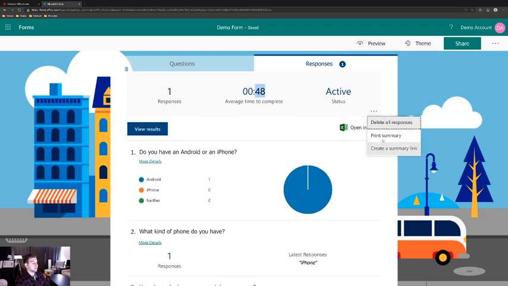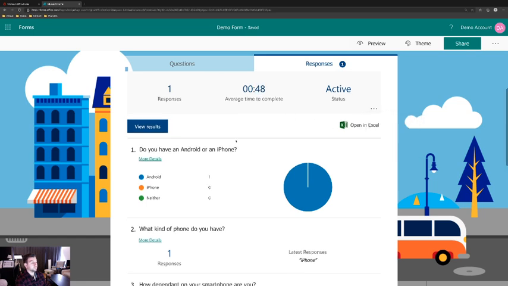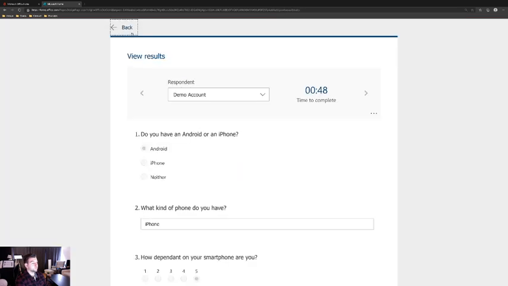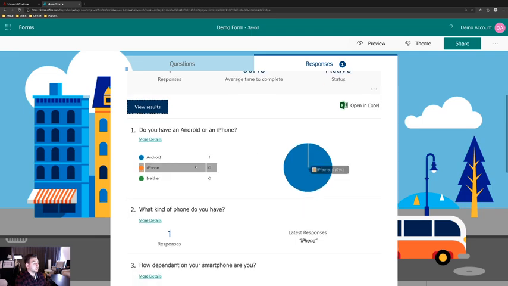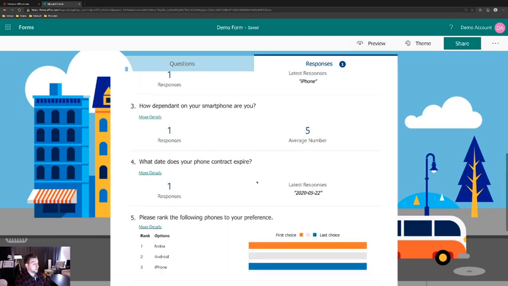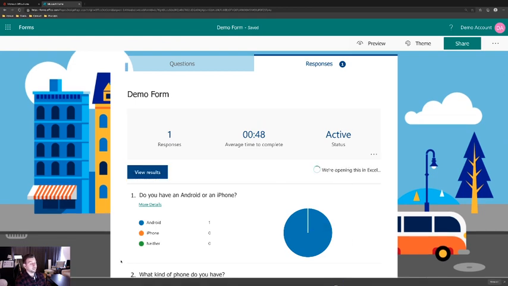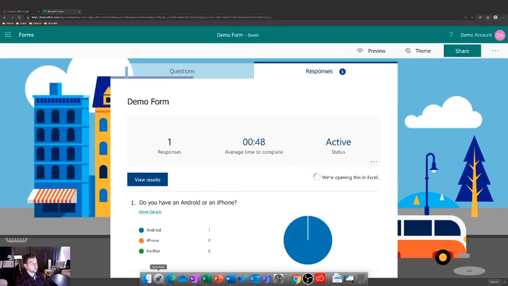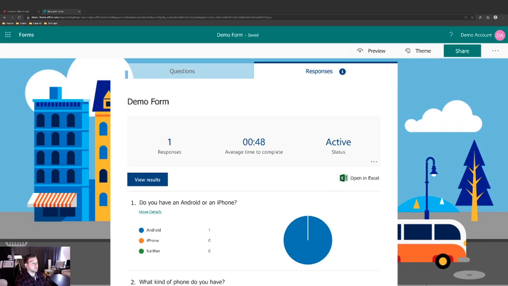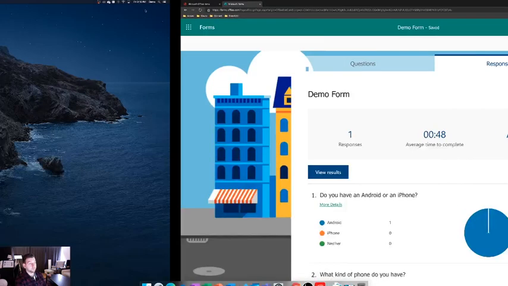I can see here I can delete the responses. I can print the summary. I can view the results individually. And then I can look down here and see what the summation is. Now what I really like about this is I can go here and click Open in Excel. And you can see it just downloaded something called Demo Form. Now look at this. This is absolutely fantastic.